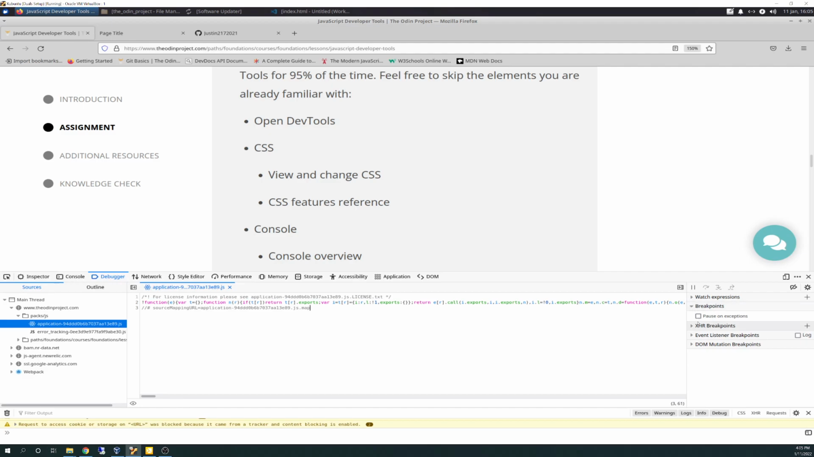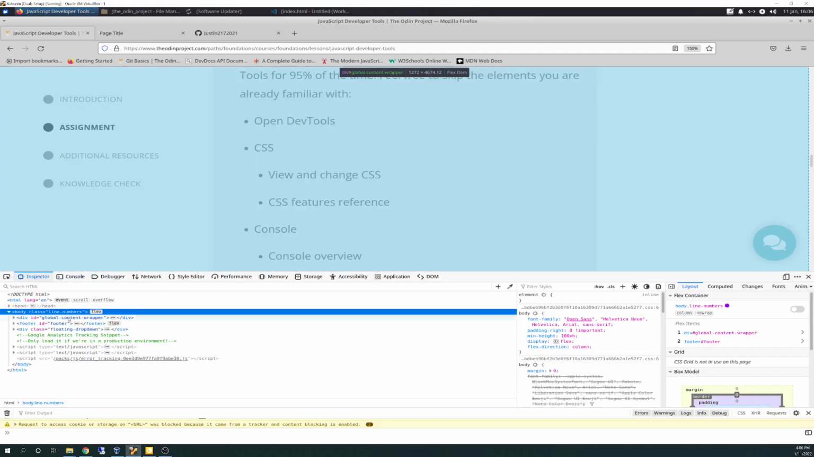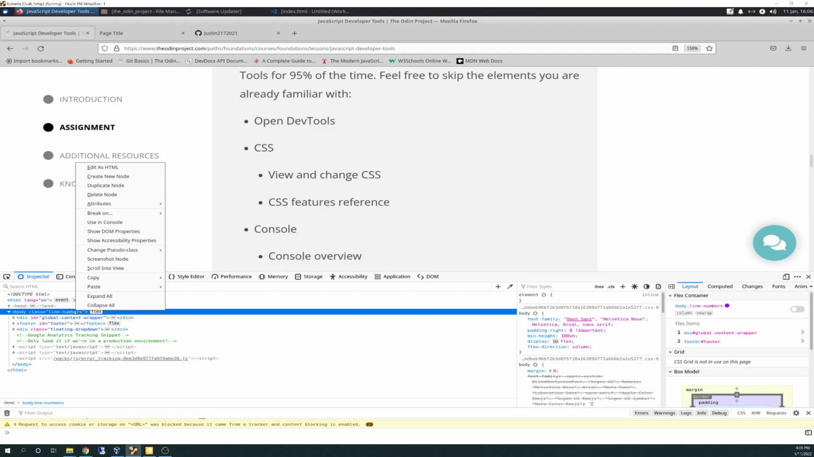You've got different types of breakpoints. All this is covered in the lessons. XHR, event listeners, DOM, regular watch expressions, and you can add those right here, or you can do it in the code. You right click.